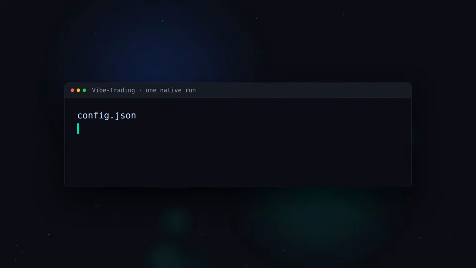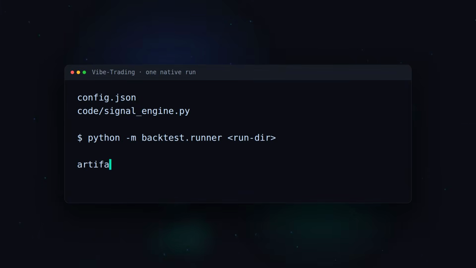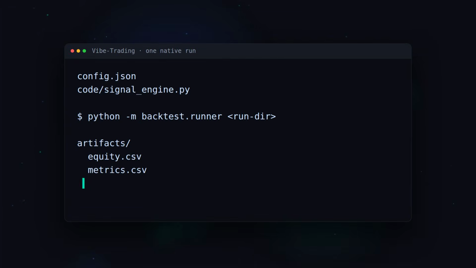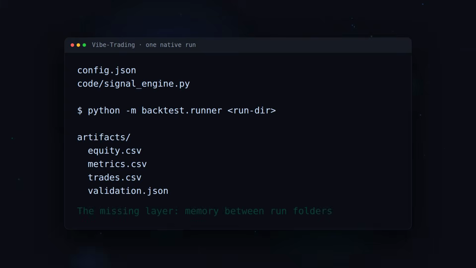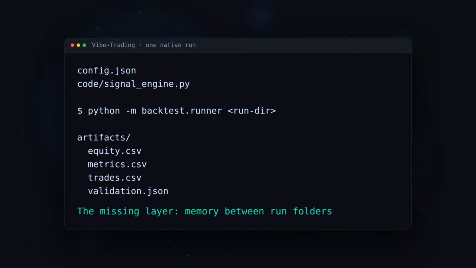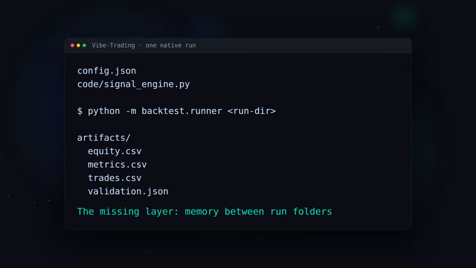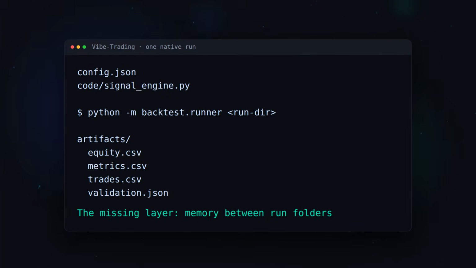I did not build another backtester. I used Vibe Trading, the open source finance agent from my full Vibe Trading walkthrough. Give it a config and a signal engine, and it downloads the bars, simulates trades, applies costs, and writes the artifacts. That video is linked above if you want the full library tour. Vibe Trading already produces one strategy in one folder. What it did not provide was memory between folders.